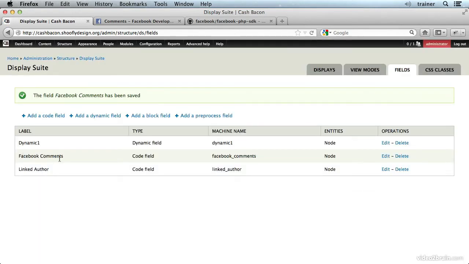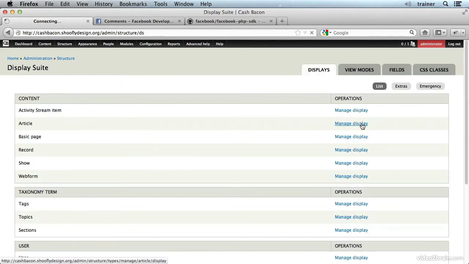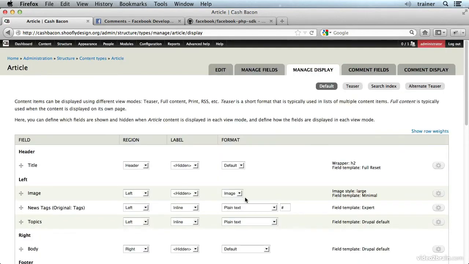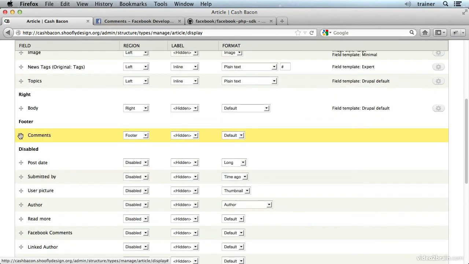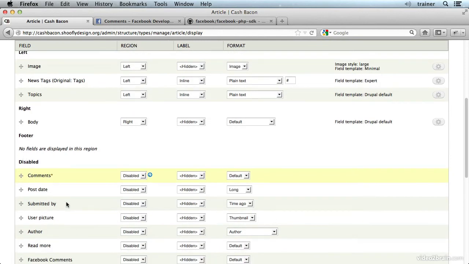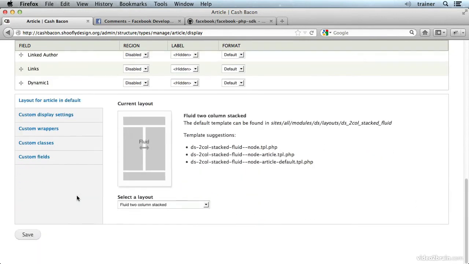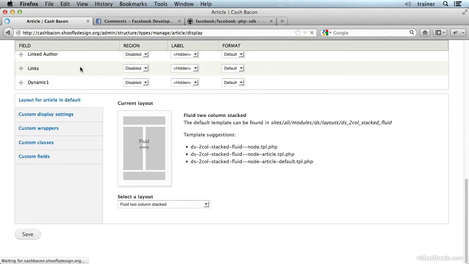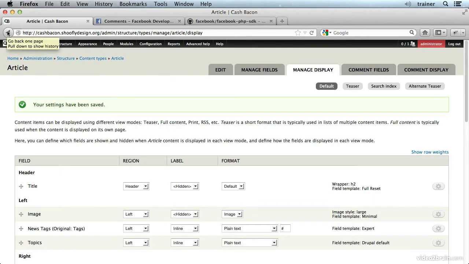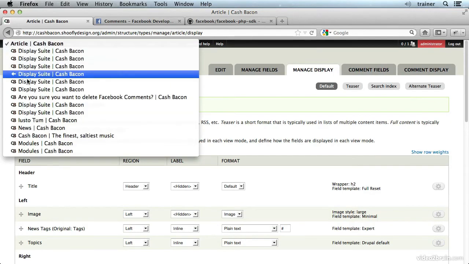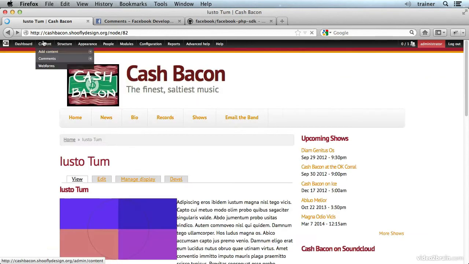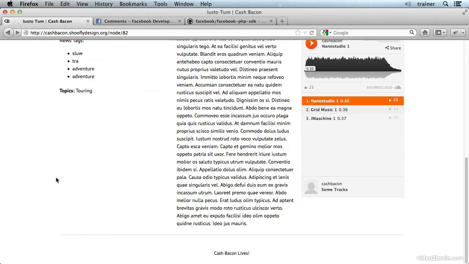Okay, so the new field is available. Now I just need to place it. So we'll go and manage the display of the article. And we'll replace the Drupal comments field with Facebook comments. Okay, we're all set there. Save that. And now we'll go back. I'm going to click and hold on my back button and go all the way back to this article and reload the page just to be sure. We'll scroll down and see if the Facebook comments worked.